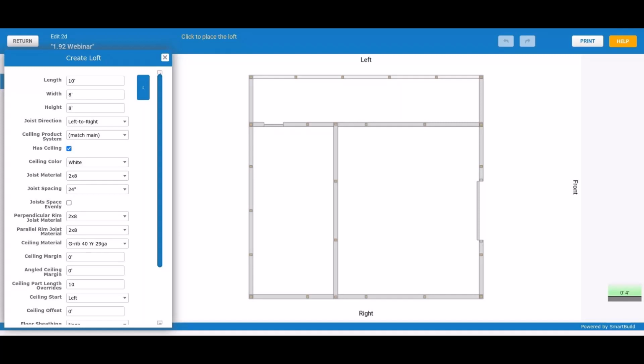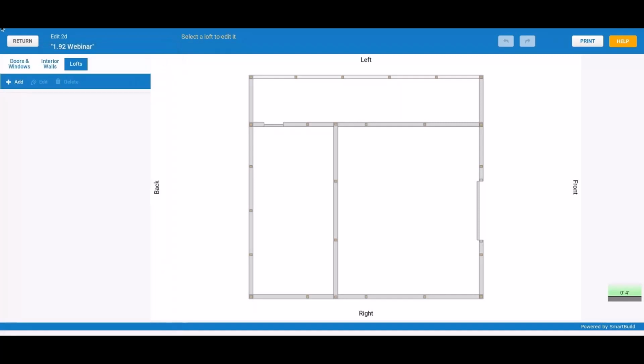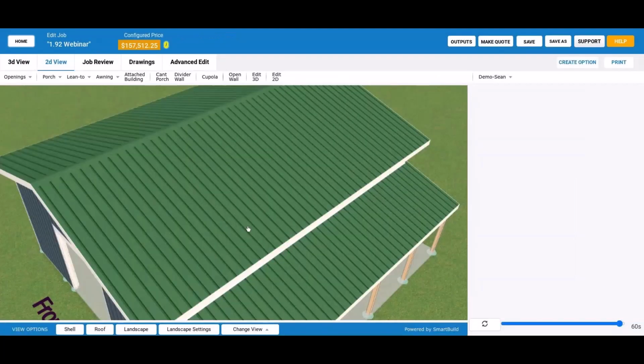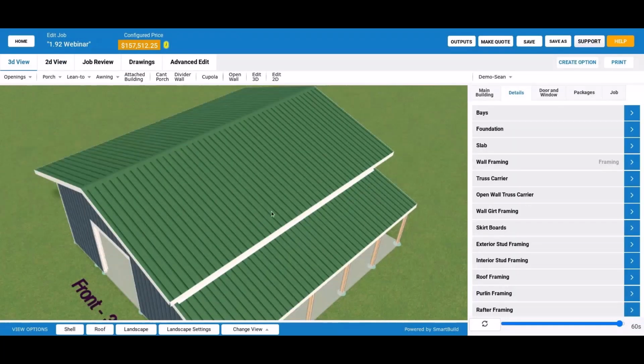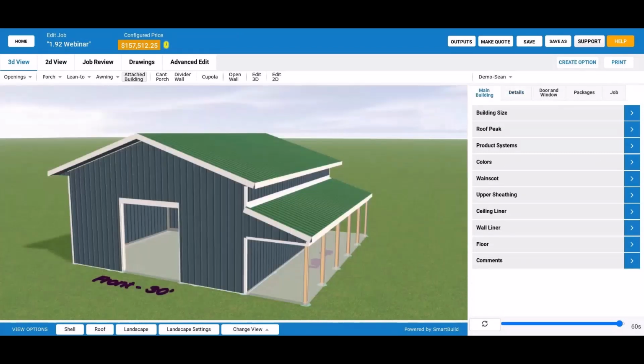Sure. When you do an attached building, right now we have the option to add ceiling in the attached building. Can you do wall liner as well? Probably not.